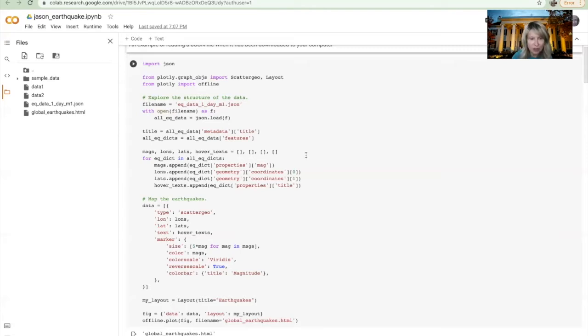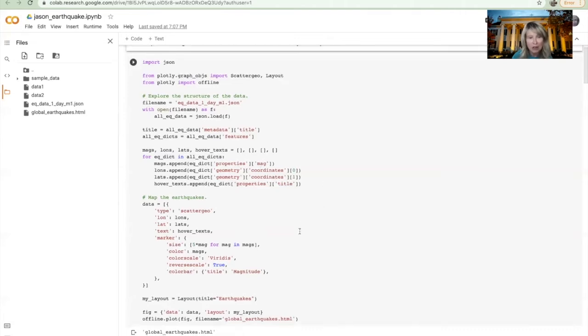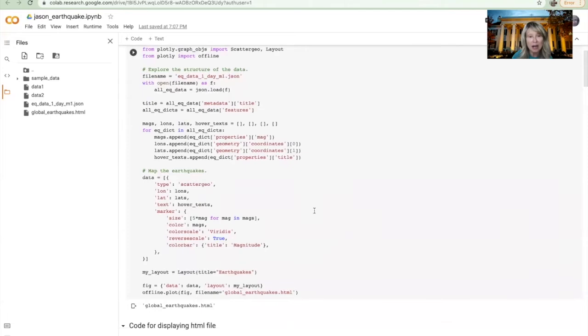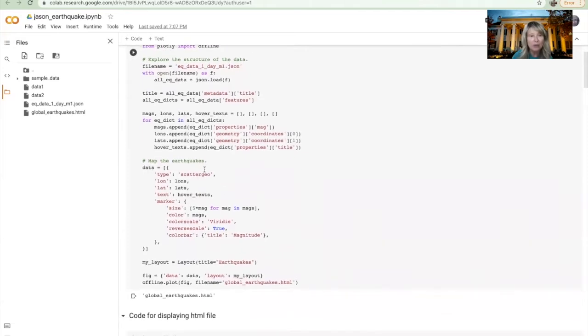So within the features, we are looking at these particular items: our magnitude, our longitude, latitude, and then some text. All right. So we look at our earthquake dictionary here, because remember we called this up here all EQ dicts, meaning all of our earthquake dictionaries.